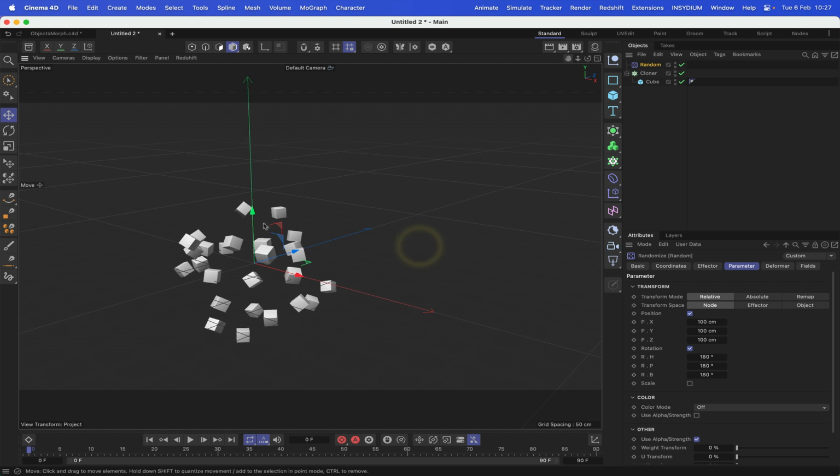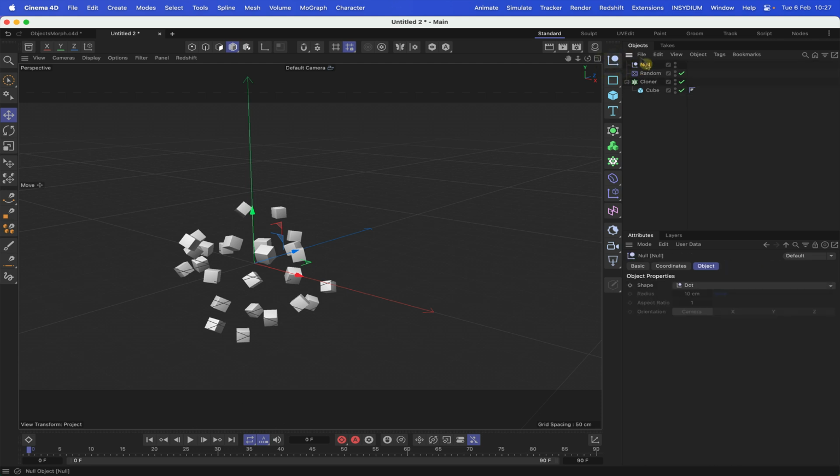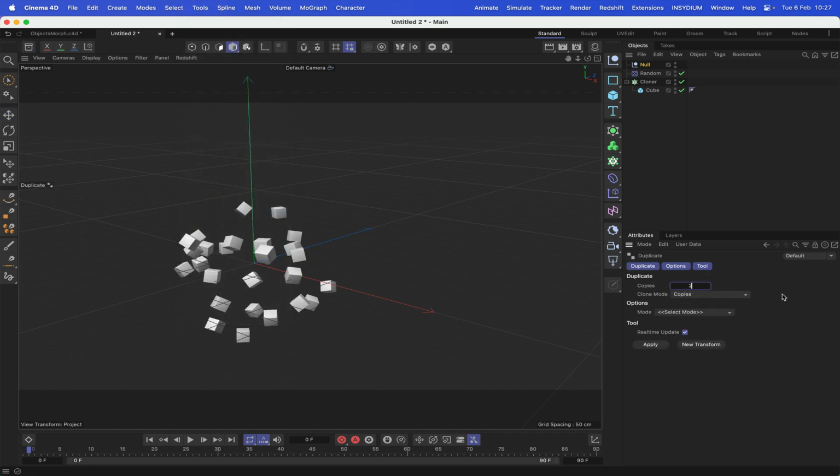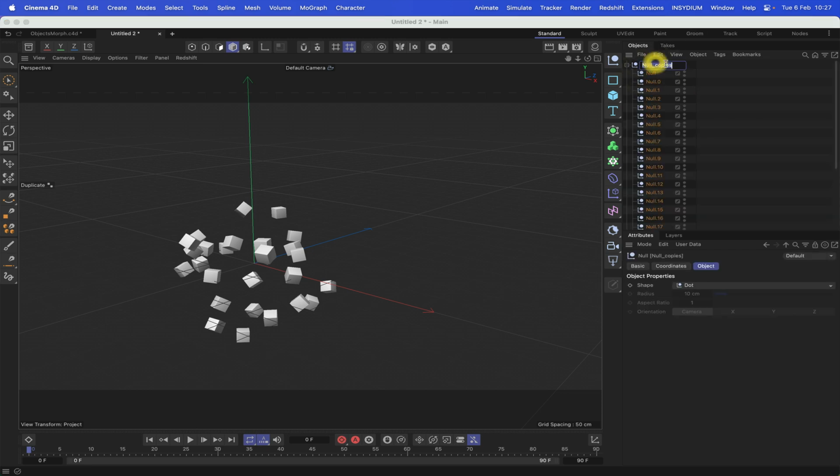Now, if we're going to morph these cubes from A to B, we need, basically, 2 sets of nulls. So the first thing that we can do is bring a null into the scene, and then in our tools, duplicate this null. We want 26 copies because of course we've got the first one and we need 27 nulls overall. We can just hit apply and we've got our nulls in there. We'll call this start positions, and we've got our start nulls.